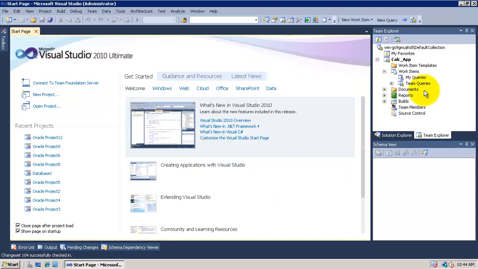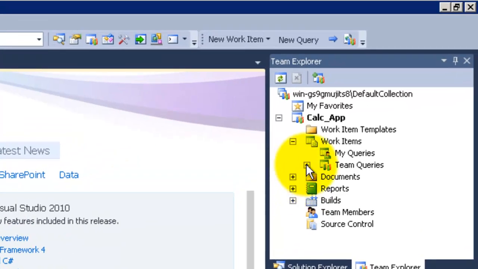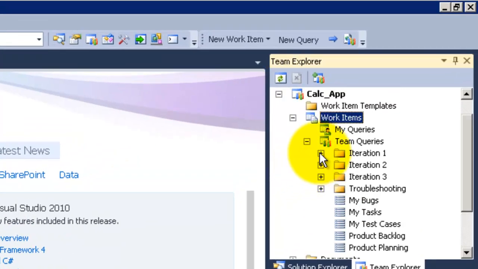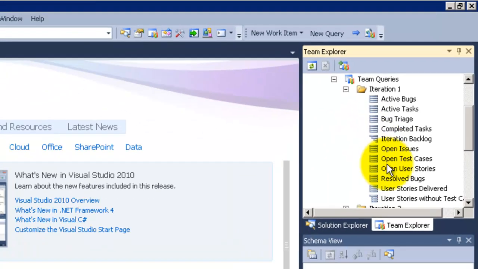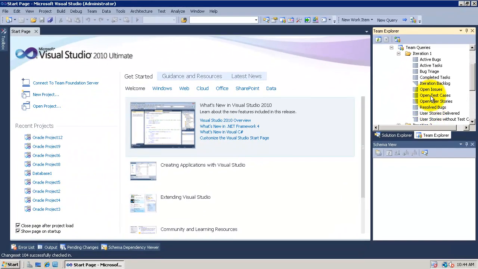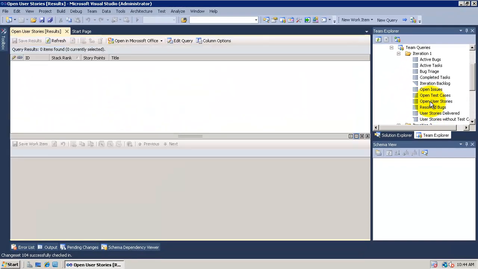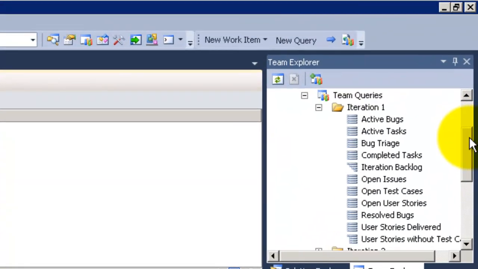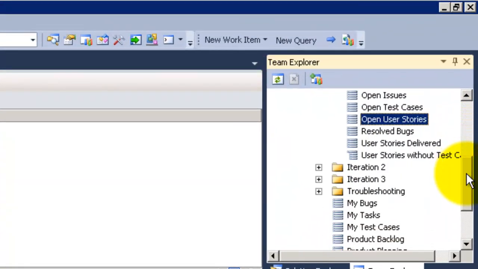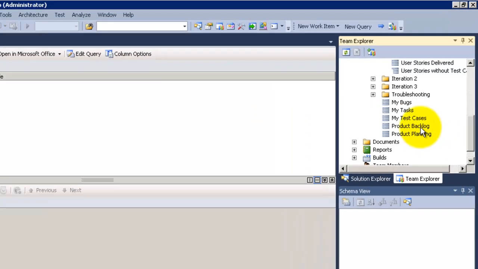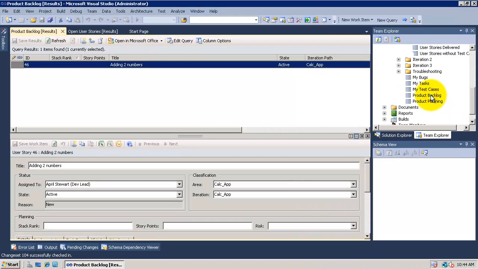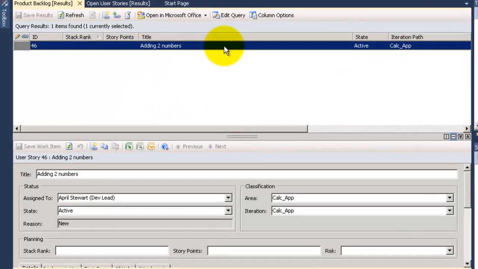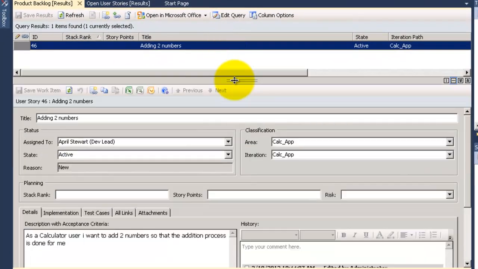Now let's see the user story query for iteration 1. I'll go to Team Queries, then Iteration 1, then choose Open User Stories. What actually happens here is that this query will run against the work item tracking system and pull back the open user stories for me. But nothing shows up here, because I didn't specify the iteration in the user story I created. So I'll go to the product backlog, which shows me any open user stories regarding their iteration. Now I will assign the iteration for this user story and save.